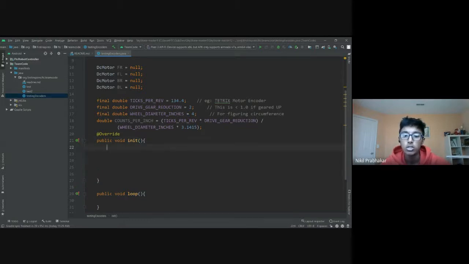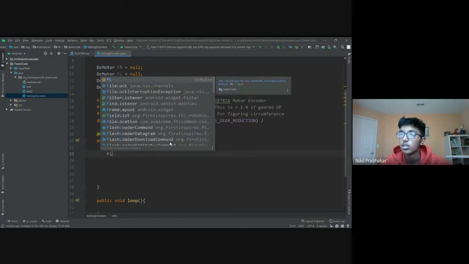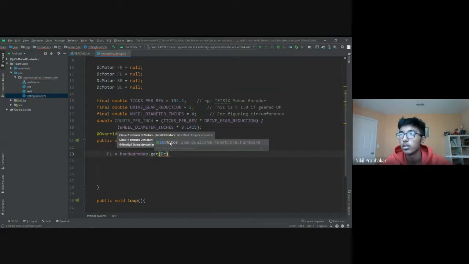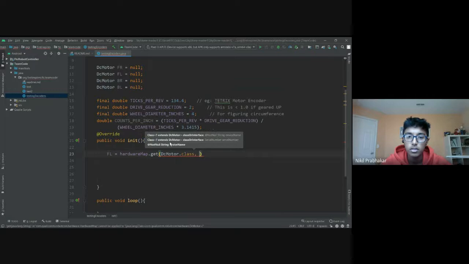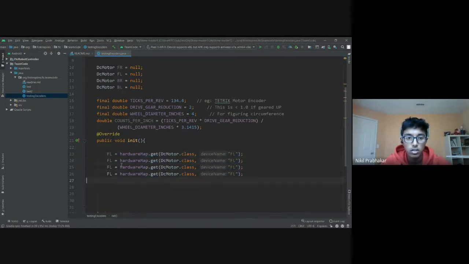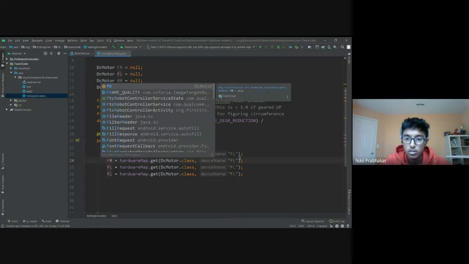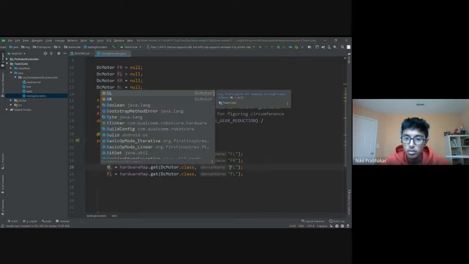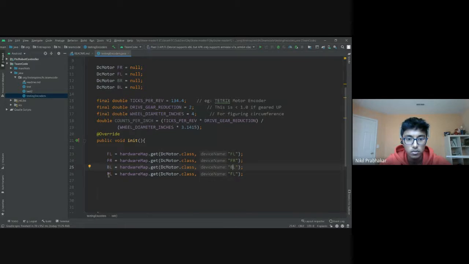So now we'll start hardware mapping our 4 motors that we visualized. So like, the hardware map get, and you need to put the class name as well, and then FL. So we do this 4 times. Okay, so let me just finish that.